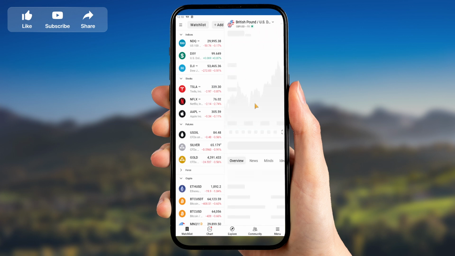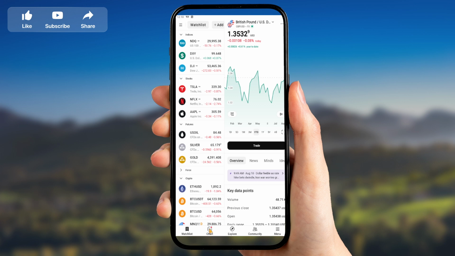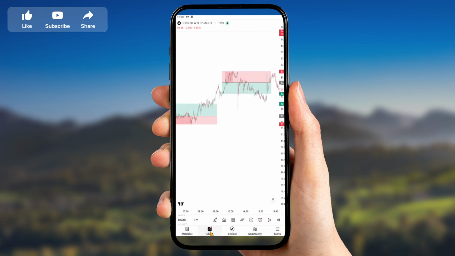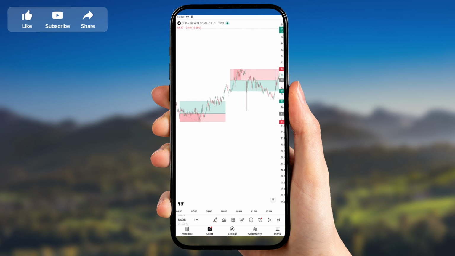Next, click on Charts at the bottom. This takes you to the main chart workspace, which is where TradingView keeps all broker connections. Loading a chart first ensures the trading panel is available and ready to pair with your account.